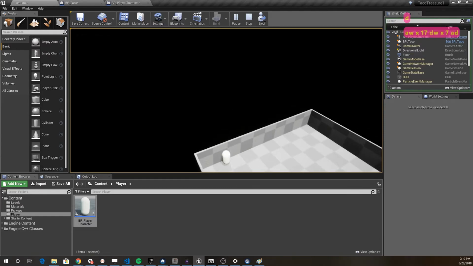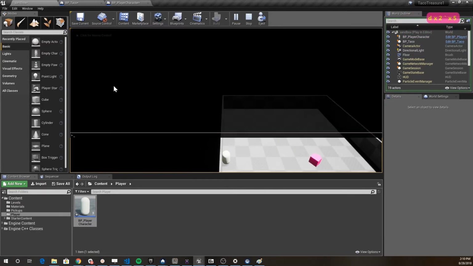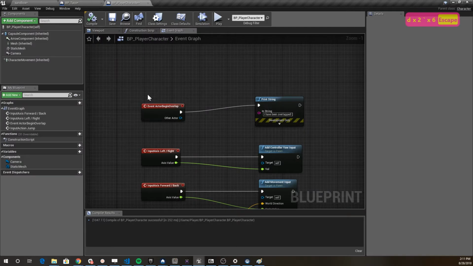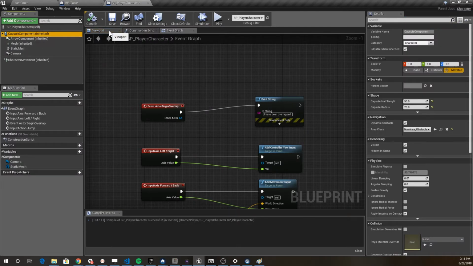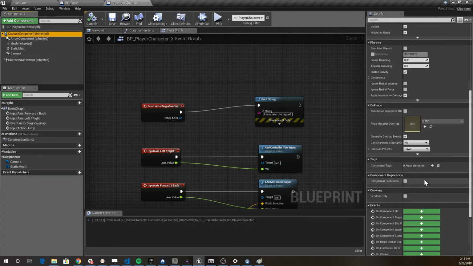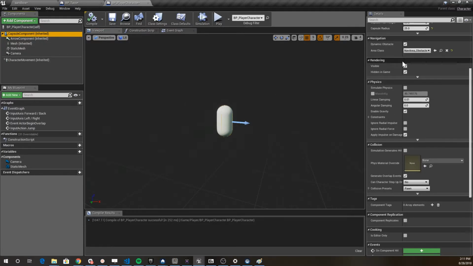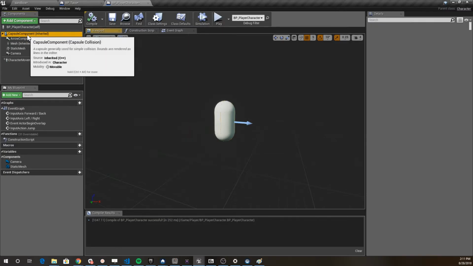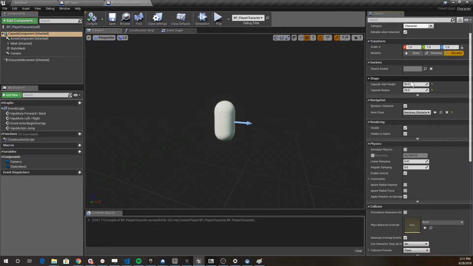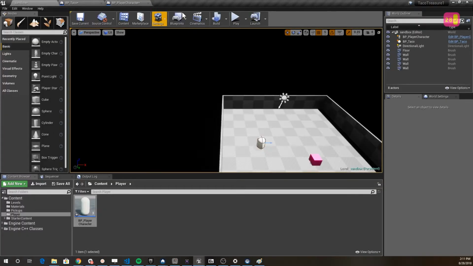Wait. Yeah, nothing there either. Why is that? Let's see if we make our pawn a little bit larger. Maybe I was just a little too liberal or conservative in this sense. Radius is like 28 or something. Let's see if that works.